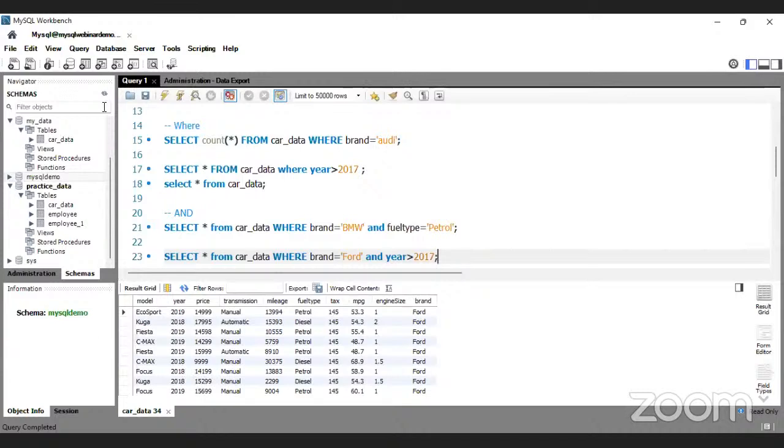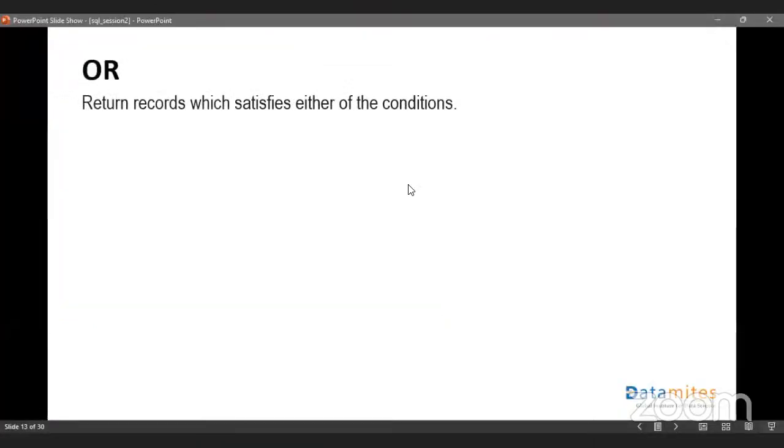So this is how AND operator works. Clear? Let's move on to the next logical operator, that is OR. So you might be knowing why OR is used. It's basically used to return records that satisfy either of the conditions. Yes, no?